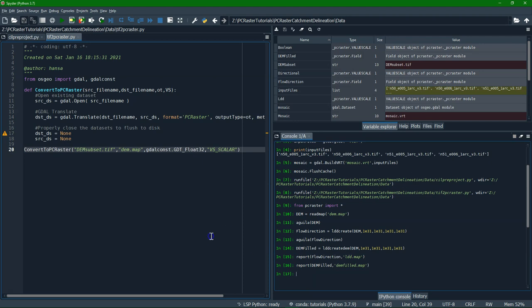The next step is to delineate the streams. And we are going to look at two methods. The first method is the Strahler order method, and the second one is the flow accumulation method. Let's start with the Strahler order. Strahler orders can be calculated using stream order from PCRaster, and the input is the flow direction. This will order the streams using the method developed by Strahler.